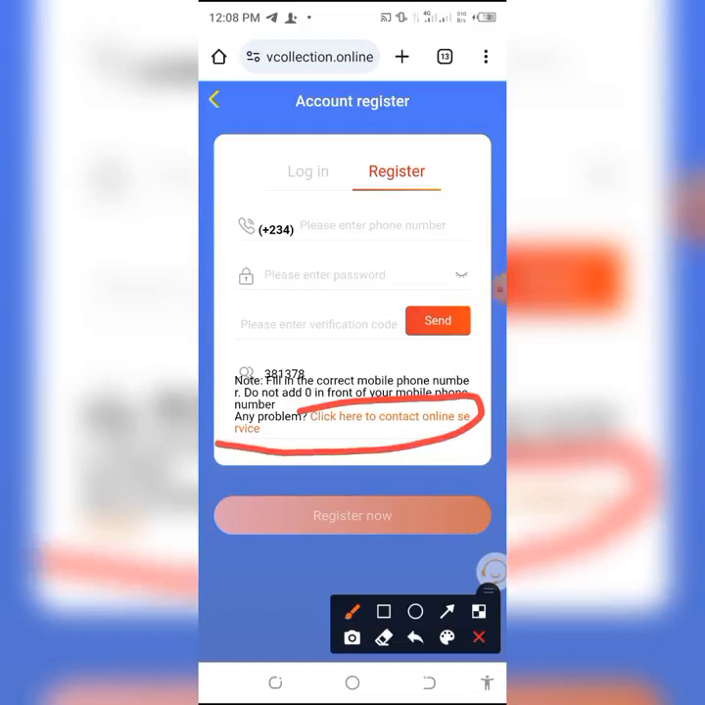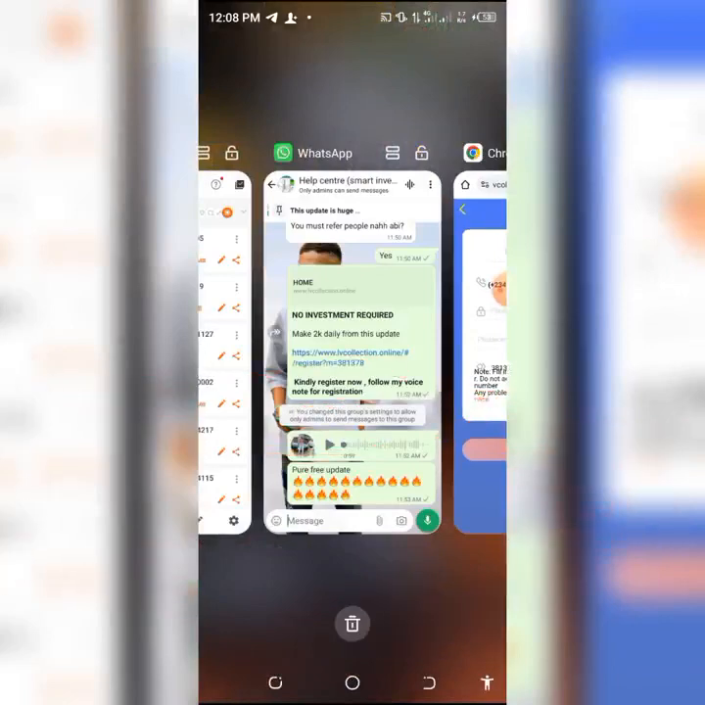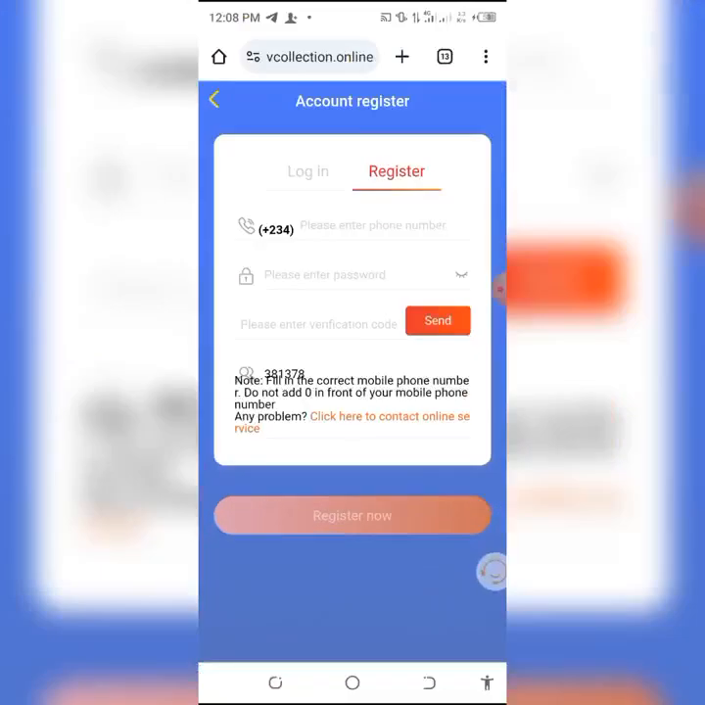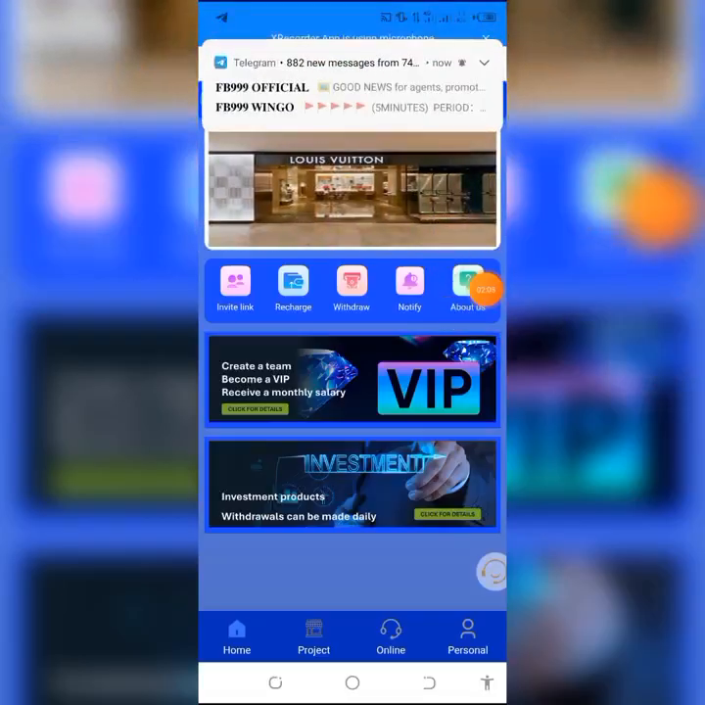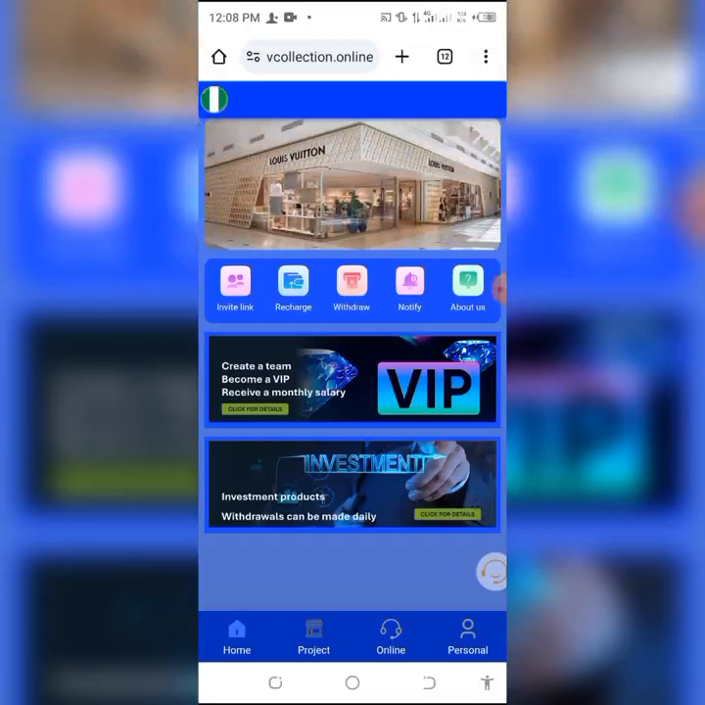All right, so once you put the captcha there, put your password, just send. The captcha is a verification code. It will connect and register you immediately. So once you have registered, let me log in here. So this is the way your account will be. Once your account is like this, can you see?